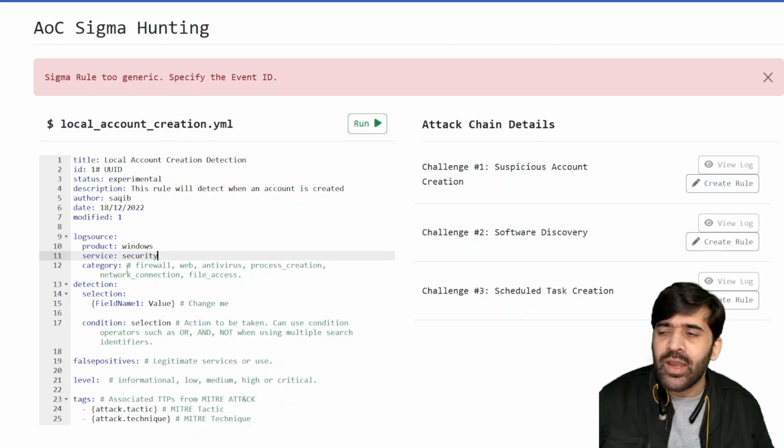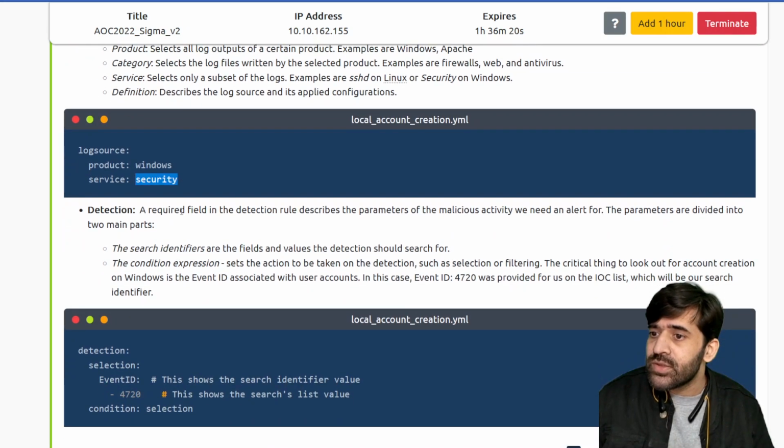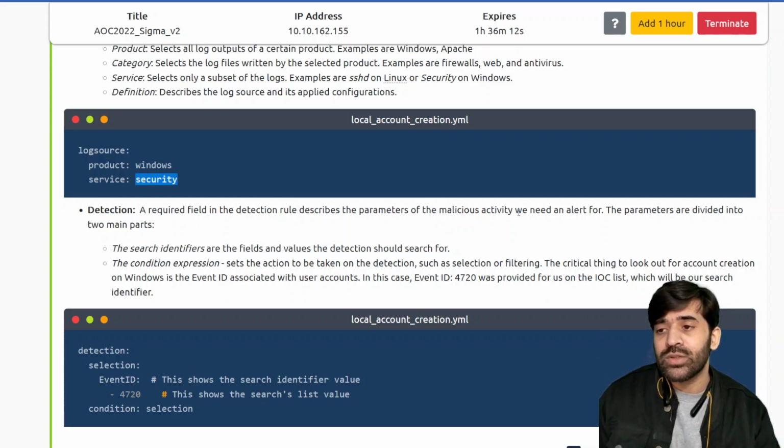We can leave category as it is. And for the detection, this is an important thing. The detection has two main parts: selection and the condition. Let's do it over here. Detection, a required field in the detection rule, describes the parameters of the malicious activity we need an alert on.